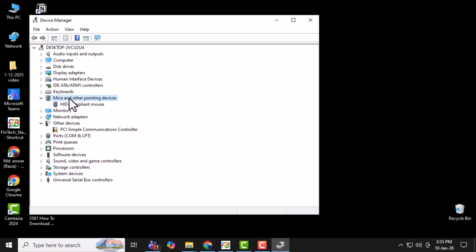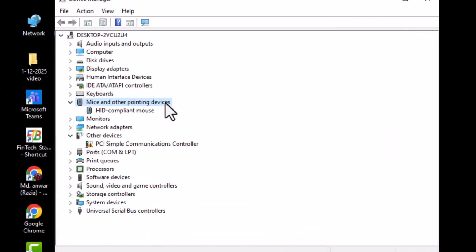Step 3. Double-click on mice and other pointing devices to expand the category. This section displays all mouse-related hardware currently installed on your system.